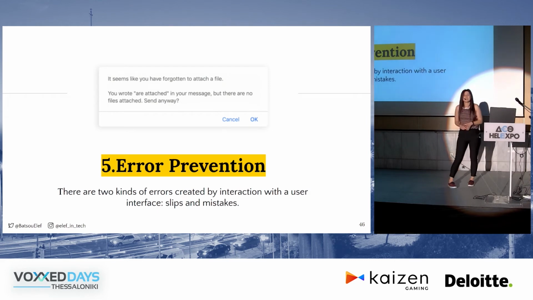Let's go to the fifth tip, which is error prevention. As I mentioned, our users will make mistakes, whether we want them to or not. Even if we have the perfect product, they will still find a way to make some mistakes. But something small here is that we actually have two kinds of errors. We have the slips and the mistakes.